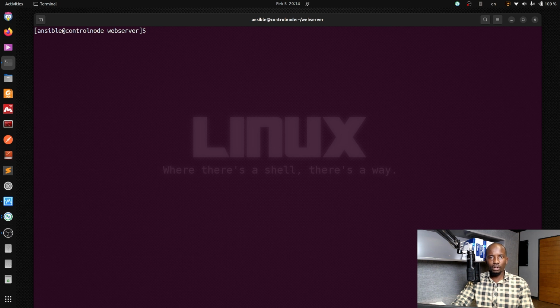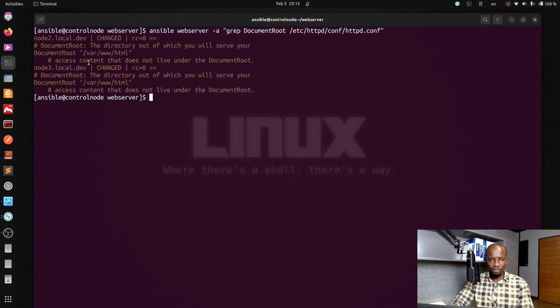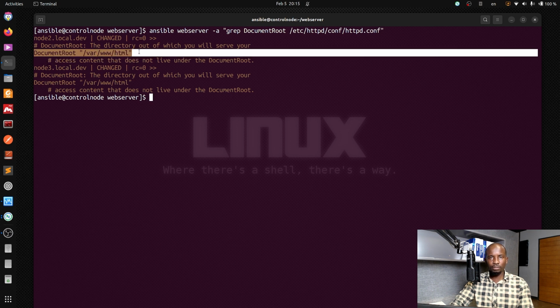And now I want to customize my web server configuration. So now if I do ansible web server -a grep DocumentRoot on /etc/httpd/conf/httpd.conf, this is the configuration file of Apache. If I press enter, you can see the document root is set to /var/www/html, which is the default directory of the web server when you configure it.